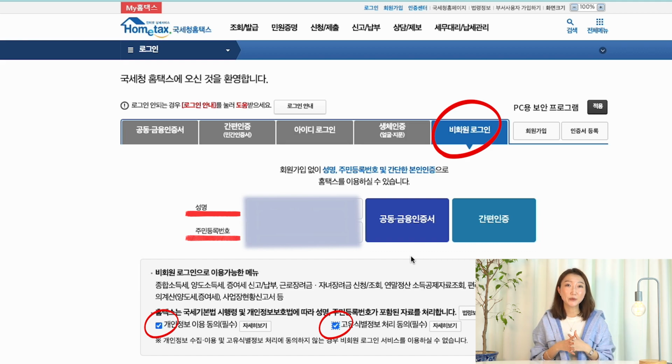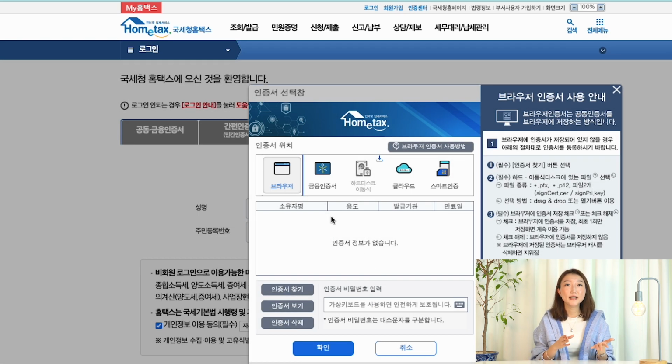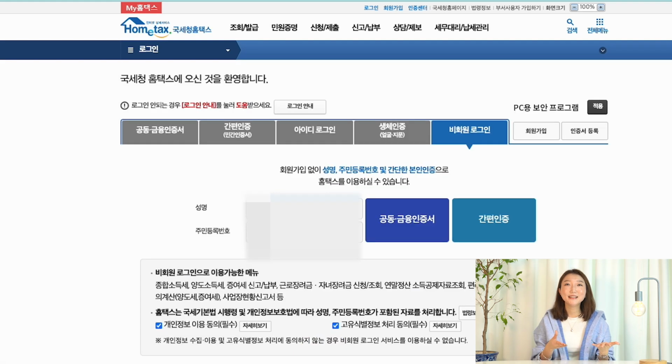You can log in using a security certificate or using a third-party verification app. If you have a security certificate, for example, one that you use for online banking, you can click on 공동금융인증서. Choose the location where your certificate is stored. If it's stored on your hard drive or USB, you will be asked to download some security software. Select your certificate, enter your password, and click 확인. Depending on the type of certificate you have and where it's stored, there might be some additional steps.